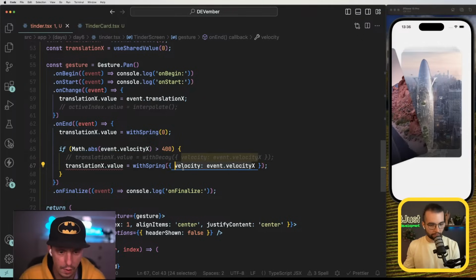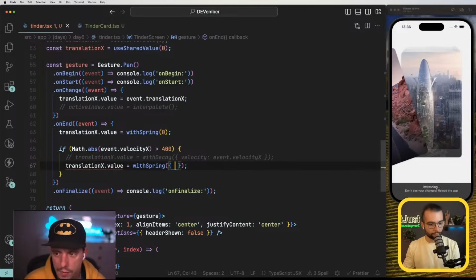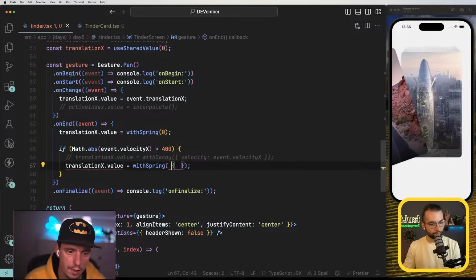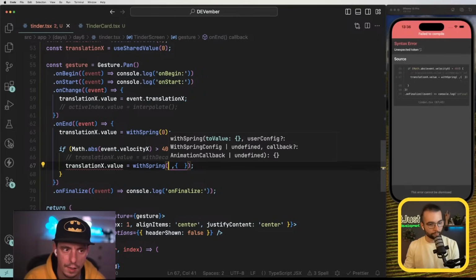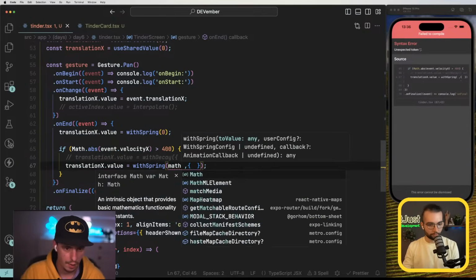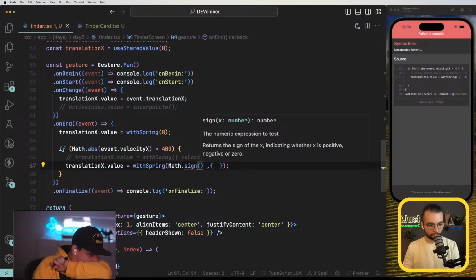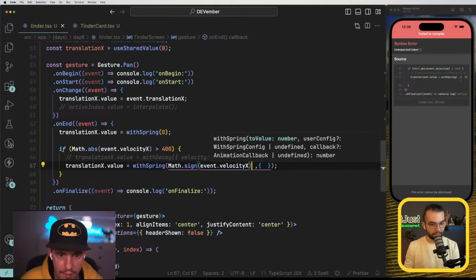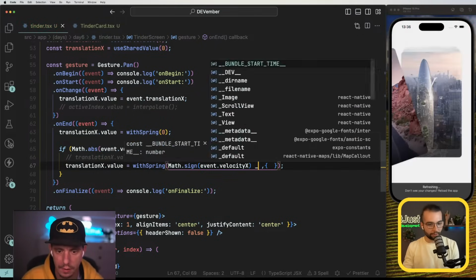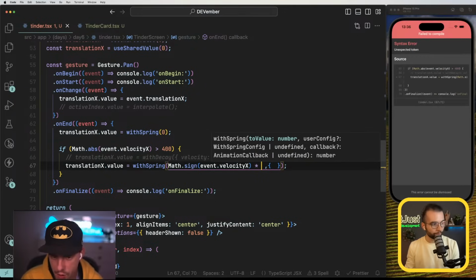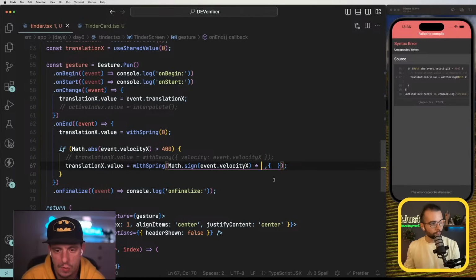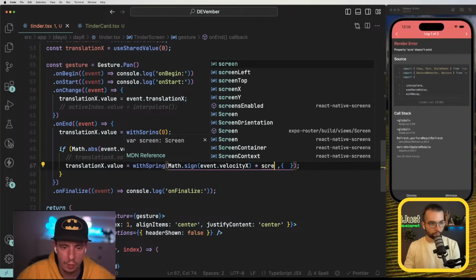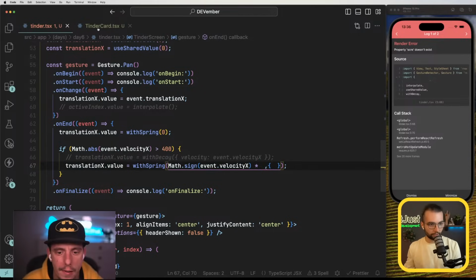With Spring, you need to go to a value, right? And in order to find the value, you need to get the sign of the velocity, which is minus or plus. So you can do Math.sign of event velocity to understand if it's moving right or left. And then this gets multiplied by some value, and I think the value can be the screen width. So we would like to move it away from the screen. I don't have it here, but I can.